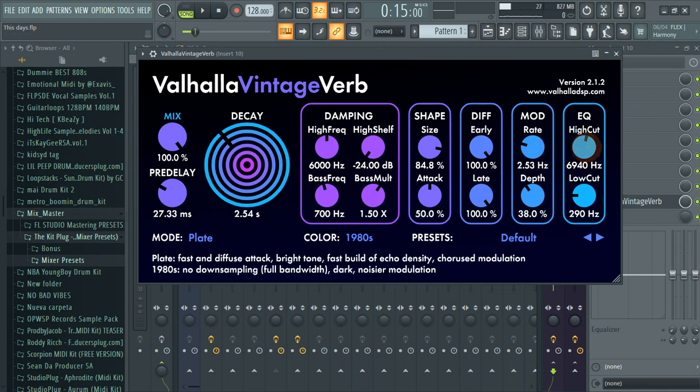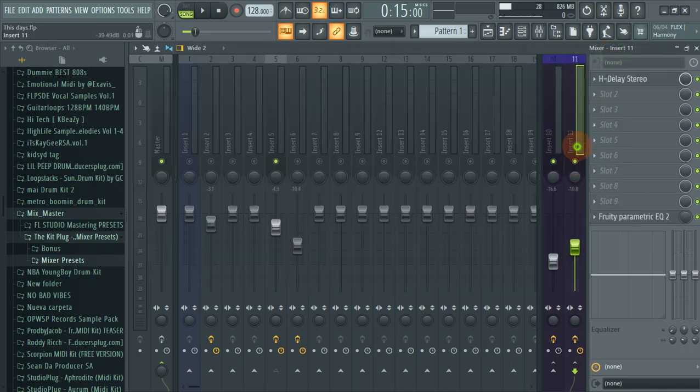Sometimes, guys, you can play with this EQ. I like to play with this EQ mode. You can play with all of this, but most of the time I like to do the EQ. And then we go to the delay here.